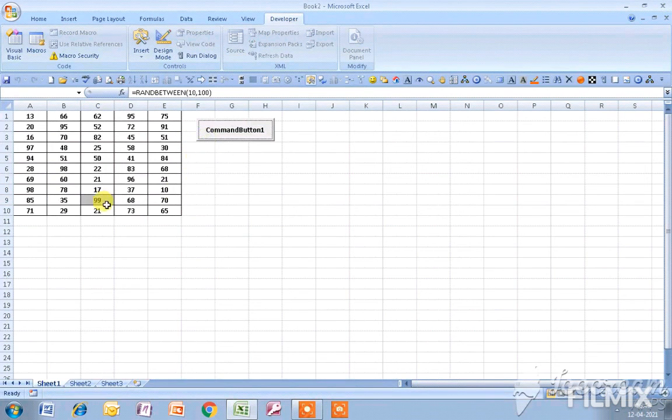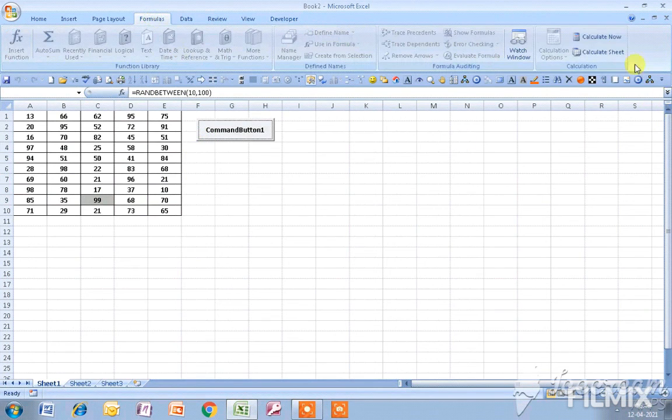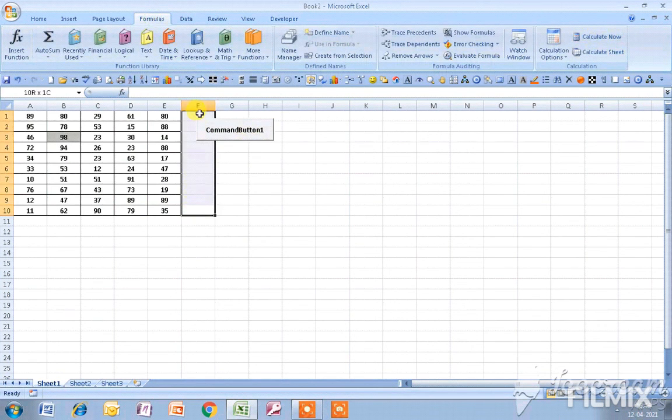Okay, the code is very easy. Please practice this at your home. And if you have any problem regarding this, tell us where you are finding the problem.